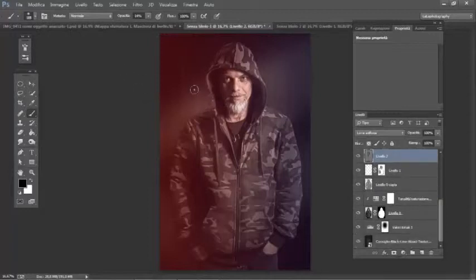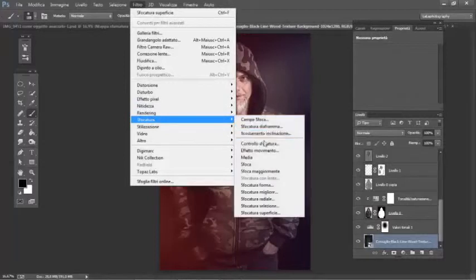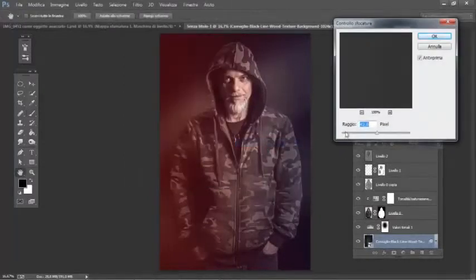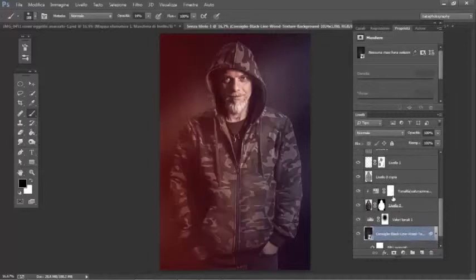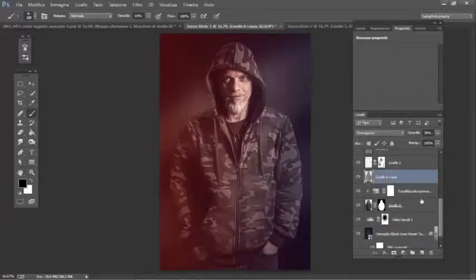So I don't like the background because it's not blurred, it's sharp. I don't know the word in English, but it's not blurred. So what we can do, go on the background, go on the filter, blur, Gaussian blur, and choose the value about 3 or 6 pixels, but I prefer 4 and click OK. Now go on the layer of the model. Here or here, it's not important.